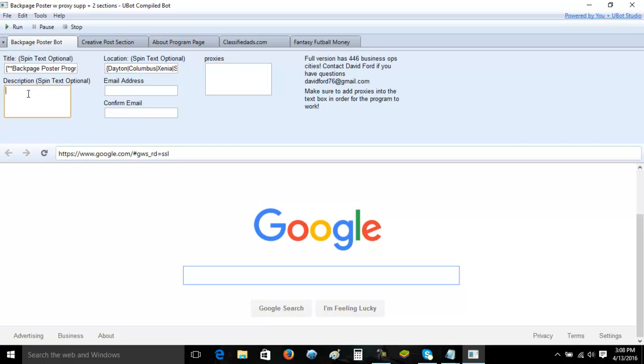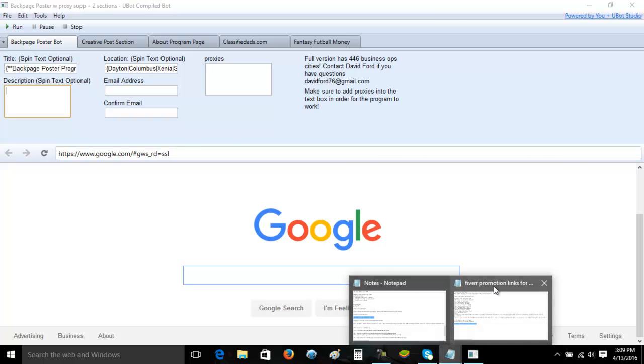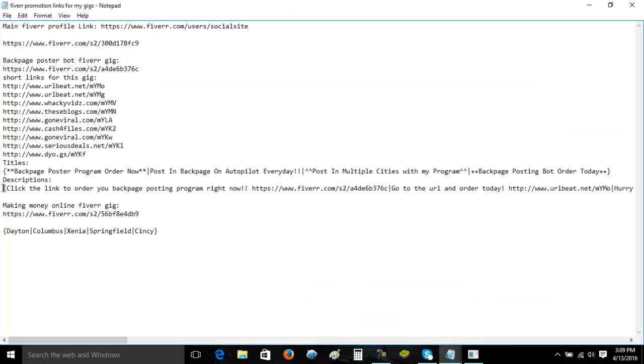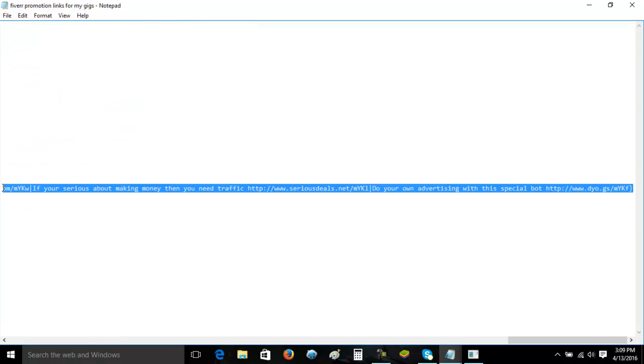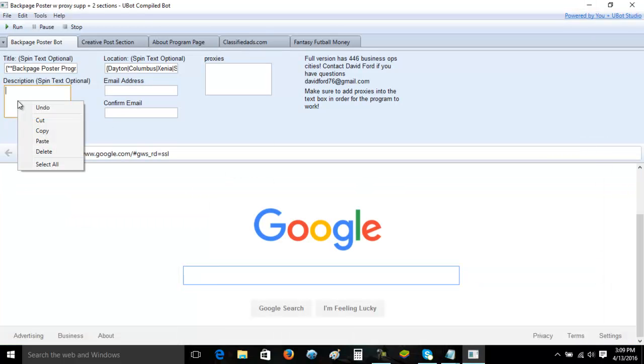I've got spin text on the title, spin text on the description area as well. In fact, let me go ahead and grab that right now too. Shift and then end and then copy. Go ahead and paste that in there. And what this is, of course, is advertising for gig sites that belong to Fiverr and so forth. That's what this advertising is for. I'm going to go ahead and set this up.